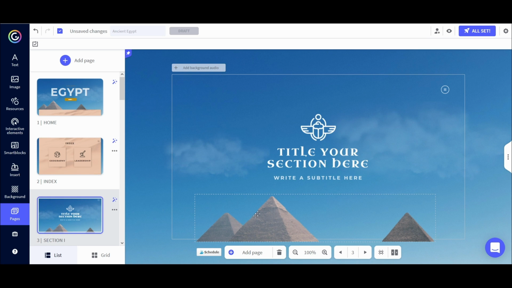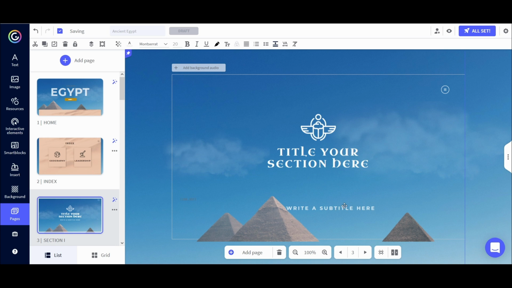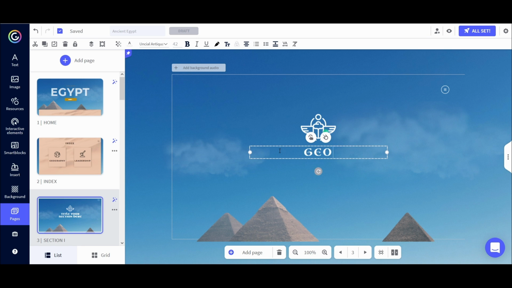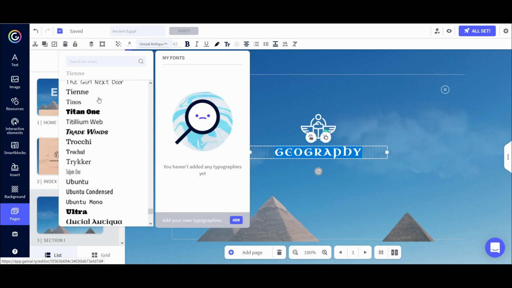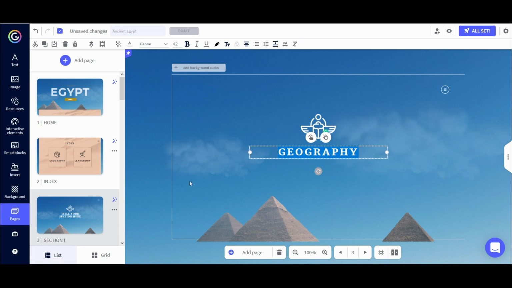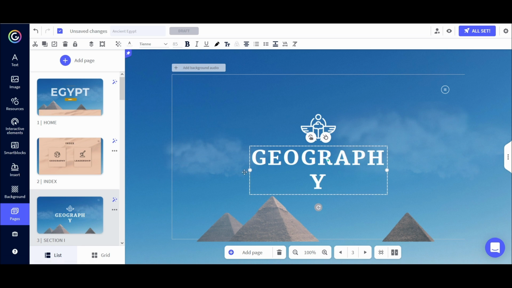But I do like to give each section of a presentation like a title slide. So I'm going to change this to geography. Once again, I'm going to change this font just because while it looks really cool, it's not super accessible for all of my students. I think this was the one I used before. And I'm going to make it a little bit bigger since it's a title slide.